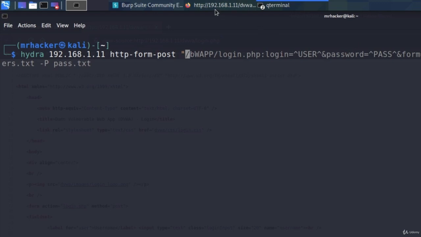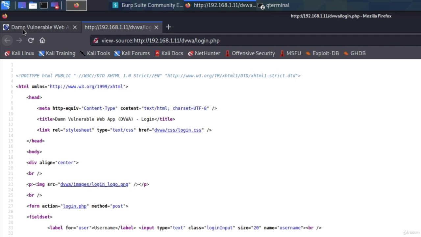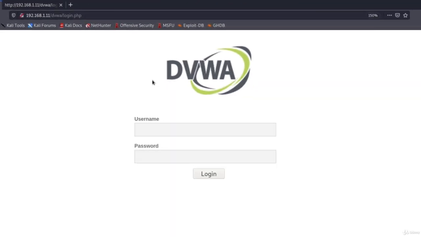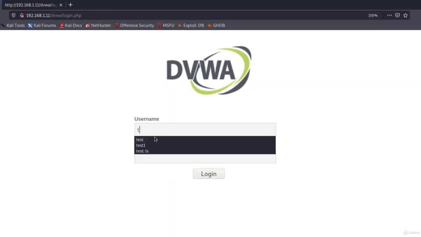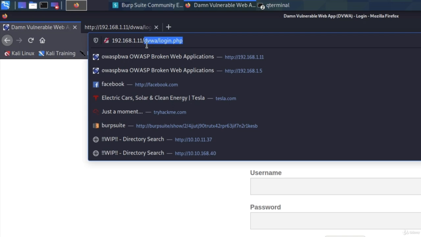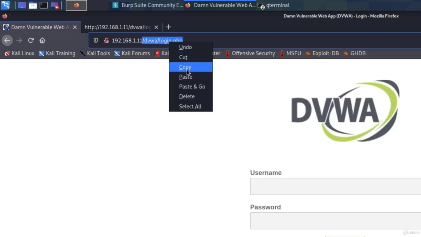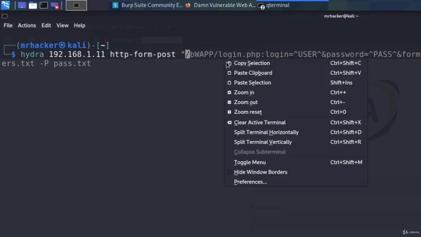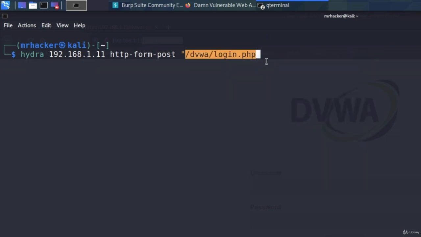After we specify this, we open double quotes. Now comes the hard part. We need to specify first the path to the page that we want to brute force. So let's type in incorrect credentials, click on login, and we get this path: /dvwa/login.php. Let's copy it and let's paste it right here. This is our first parameter inside the double quotes, the path to the page.